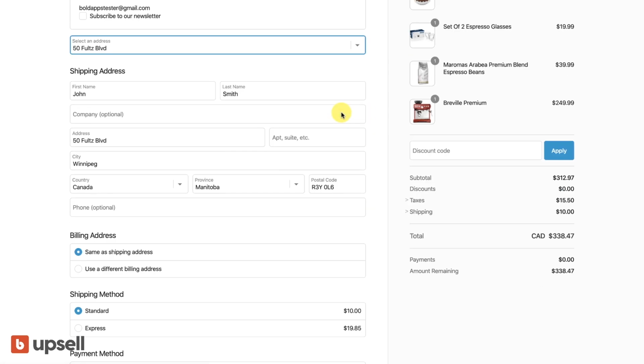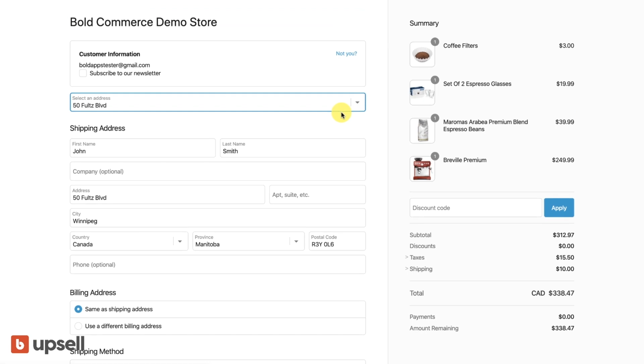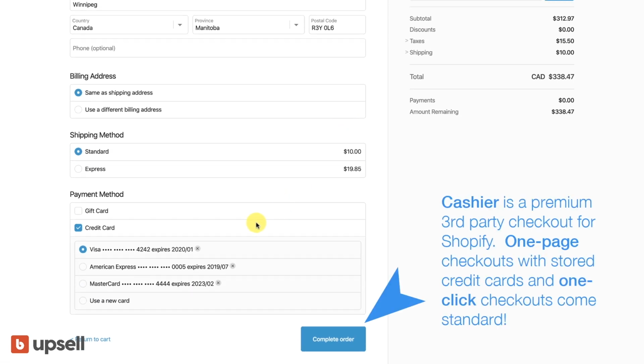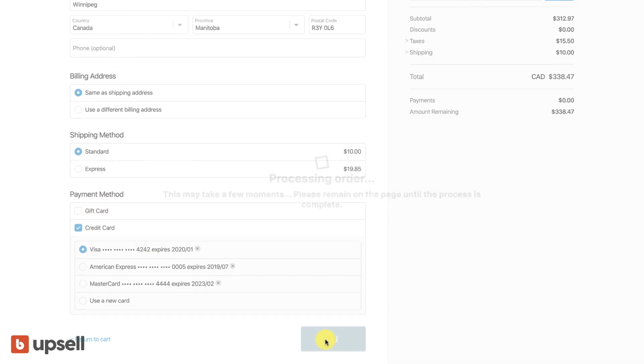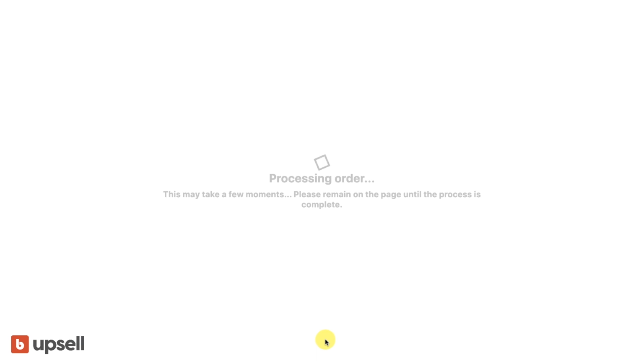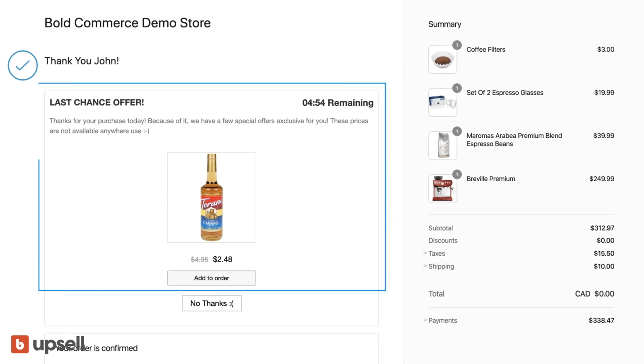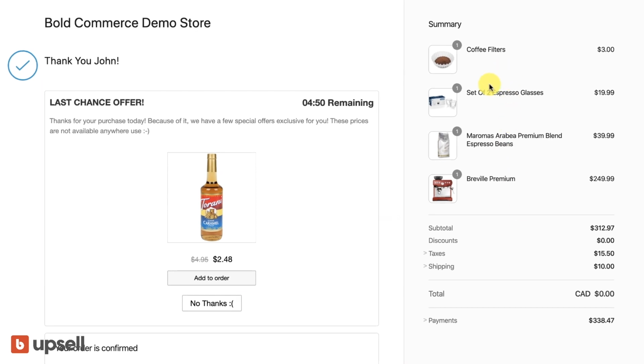This demo store is using Bold Cashier, and what's amazing about that, well, there's lots of amazing things. The first amazing thing is everything is stored, credit cards are stored. I can actually check out with, boom, one click. But what's amazing related to upsells is it does upsells after checkout. So now my order is placed. If I walk away, this order will generate as is. I don't need to do anything else right now.